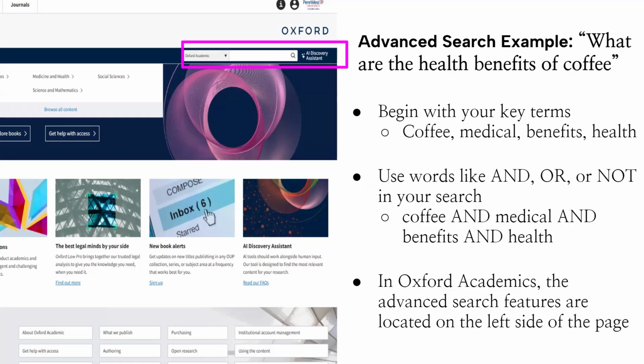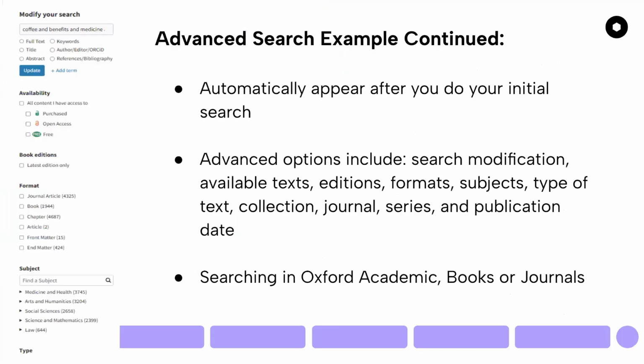And then, instead of the journal feature, I went into the Oxford Academic Advanced Features. And again, you have to do an initial search in Oxford. So I had to put in coffee and medical and benefits and health to get a result. And then that's when I could use the advanced features on the left side of the Oxford page, which I'll show now. So as you can see on the left side of this page, it says modify search.